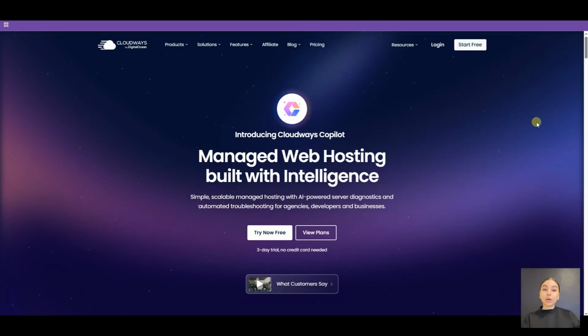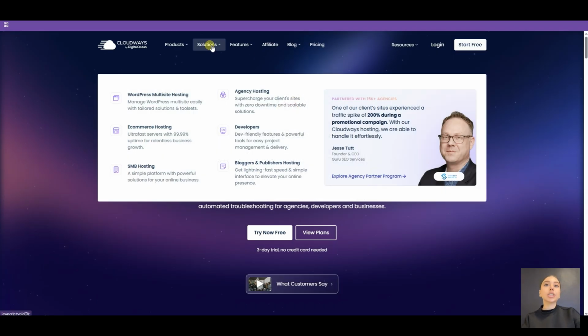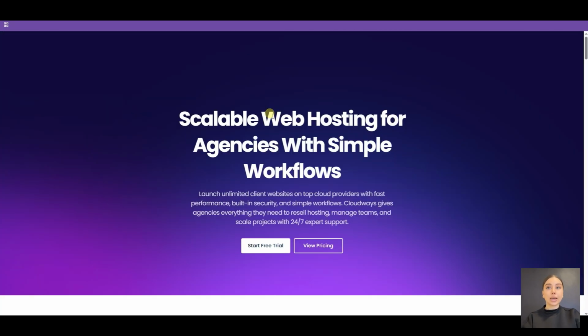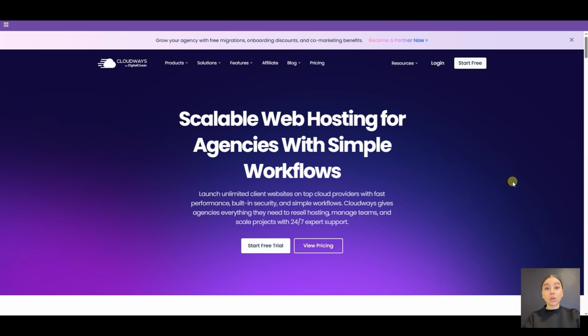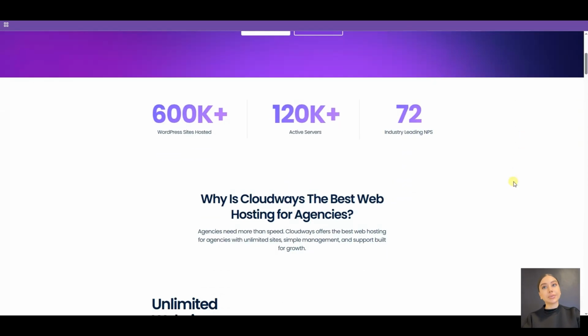So it is time for comparisons. Cloudways versus traditional hosting. Let's get real. Shared hosting is fine when you are managing one hobby site, but agencies, no chance. Why shared hosting fails agencies?